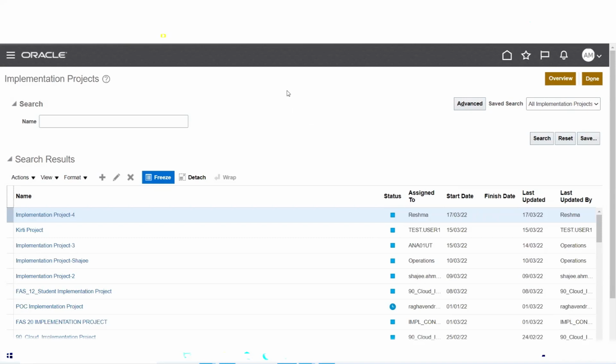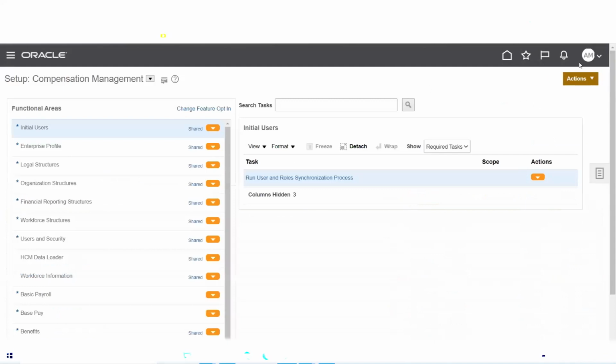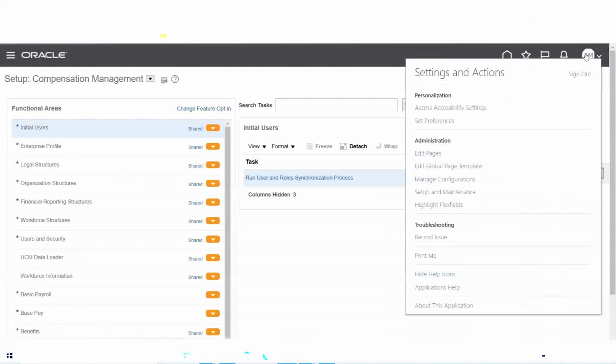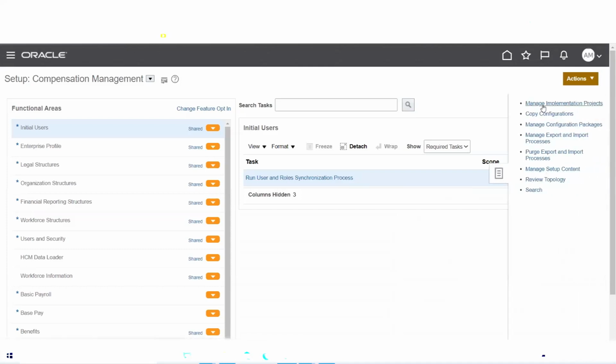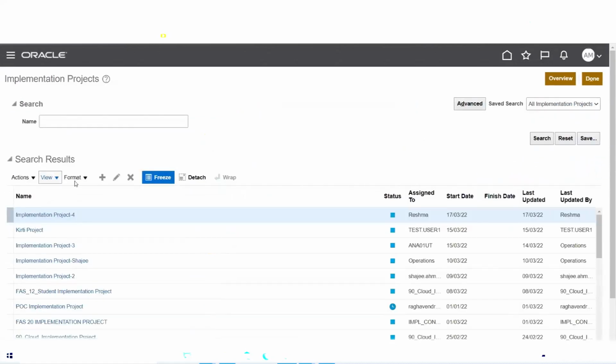So from this page, we can create the implementation projects. We'll go and create our implementation project. To create an implementation project, click on create. We'll take the navigation once again. How to navigate to this page? Click on the username, click on setup and maintenance task. It will take us to the FSM page. Click on task list and click on manage implementation projects and click on create to create the new project.